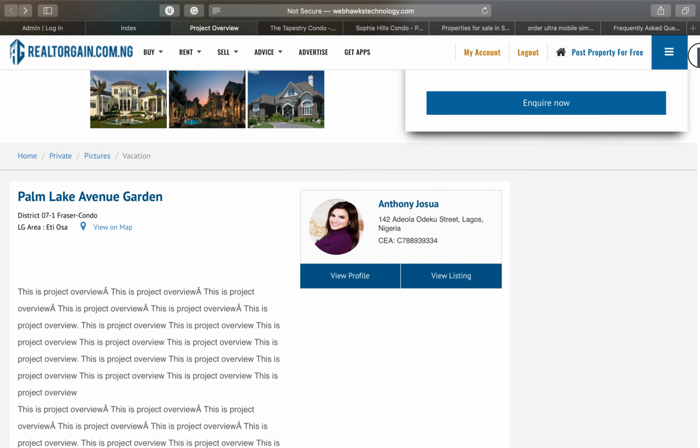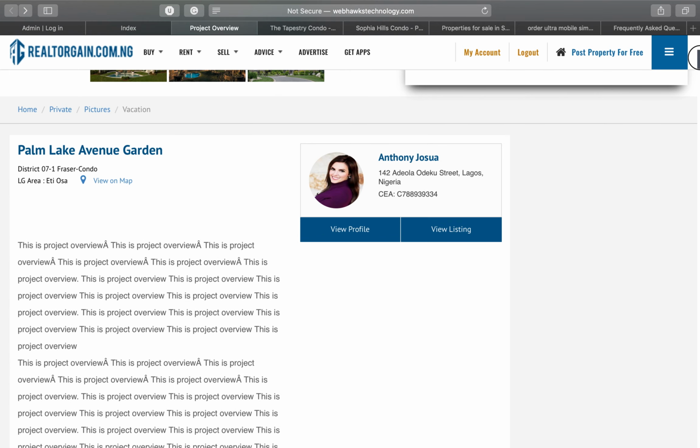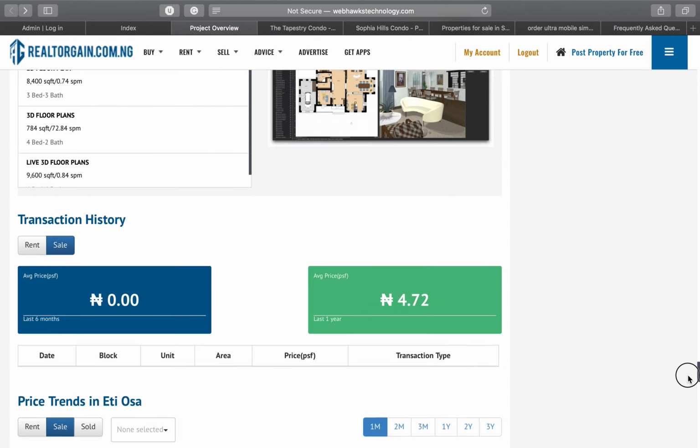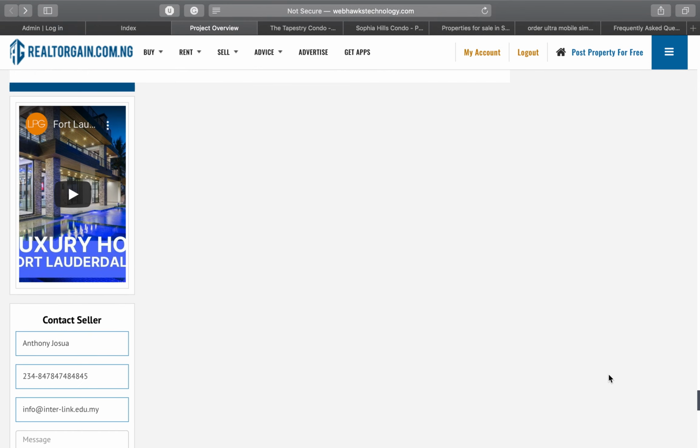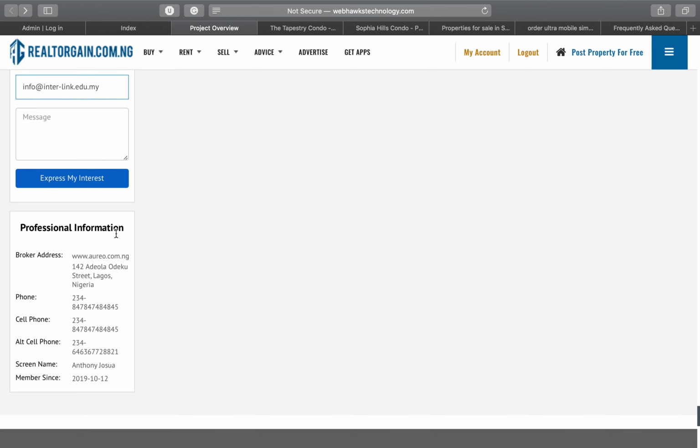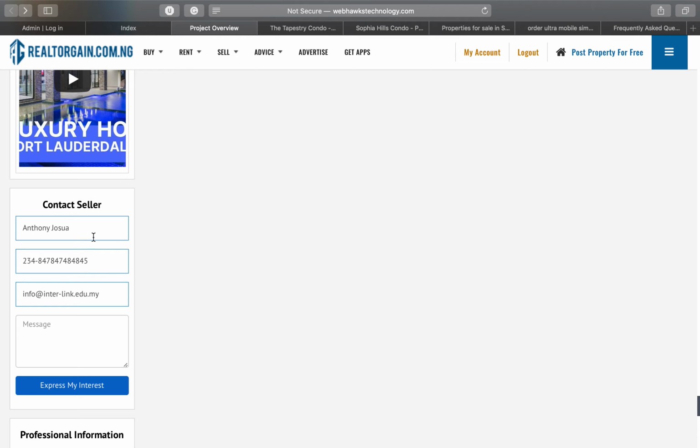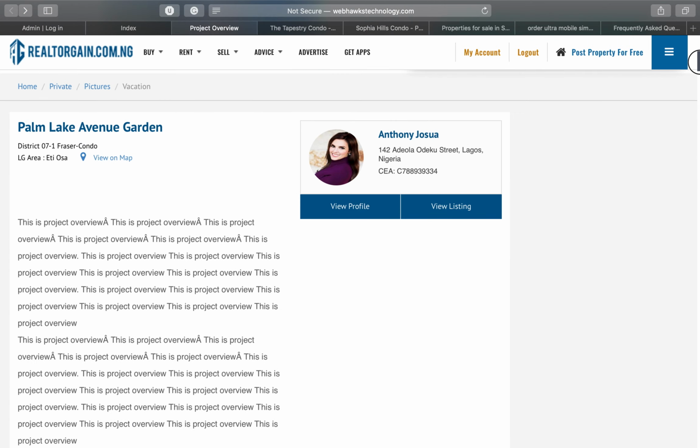So another thing we need to do is this blank area. This blank area, we need to do something. So what we need to do is this. We need to bring this YouTube video one on the top. We need to bring this one, then followed by professional information, and followed by contact seller. 1, 2, 3. This is going to be the last one. Video 1, professional information 2, and contact seller 3. We need to bring 3 of them and put them from here.